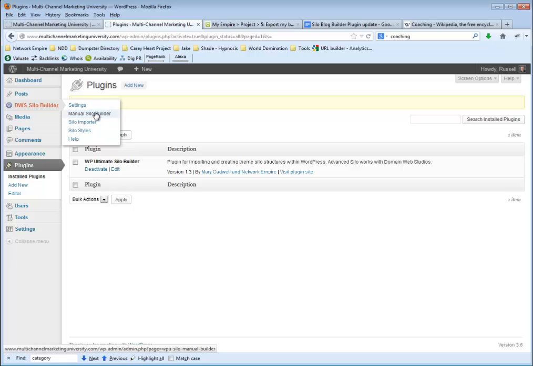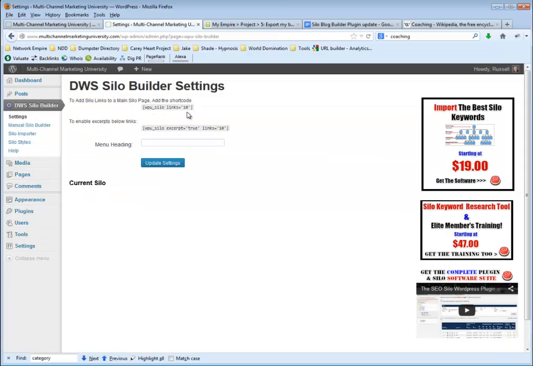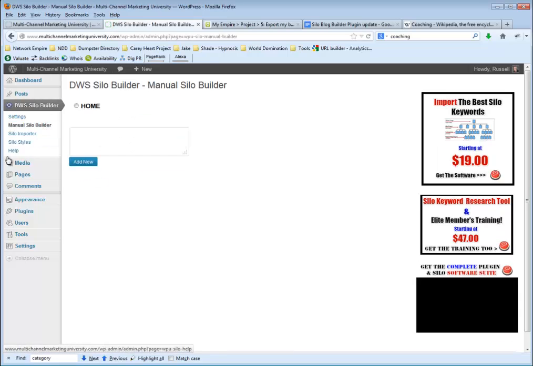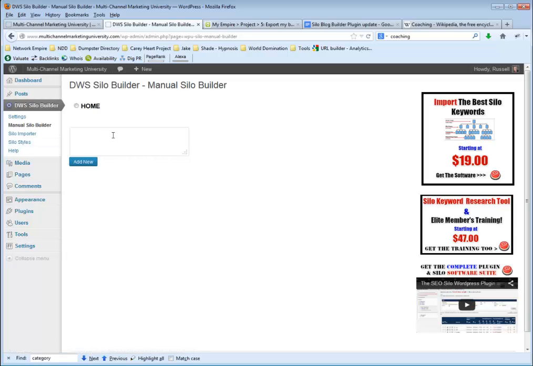And alright, let's just dive into this. Let's take a look first at settings, which will make more sense in a few minutes, but these are short codes that you can put on the pages. And then Manual Silo Builder is next. You can also see that there's help down here with videos like this one.